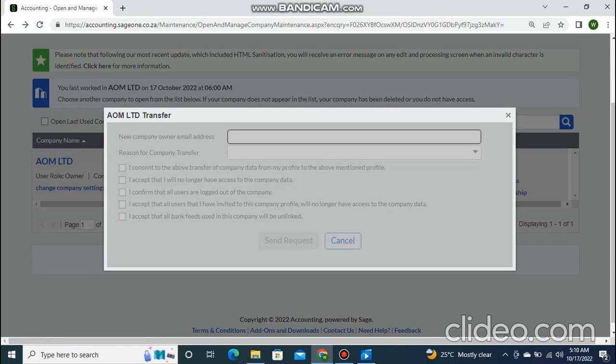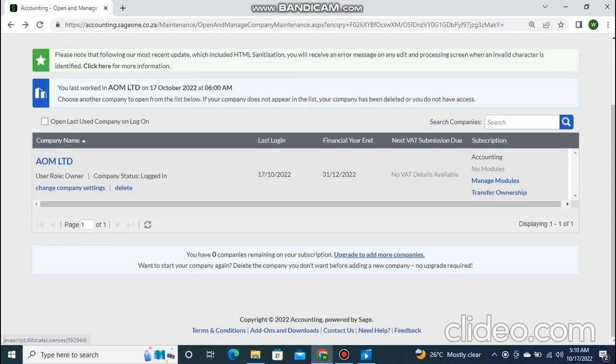I accept that all users that I have invited to this company profile will no longer have access to the company data. I accept that all bank feeds used in this company will be unlinked. Of course, you know what we mean by bank feeds: what connects your bank with Sage to ensure that you have a real-time reporting system. So you use this to transfer ownership. Whenever your business has been acquired or merged, you come over to transfer ownership and effect that event.